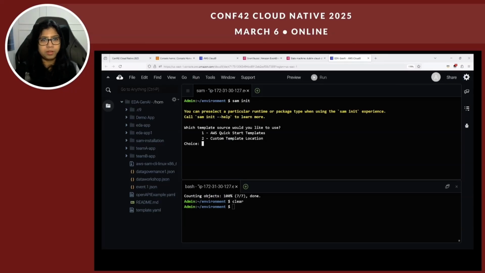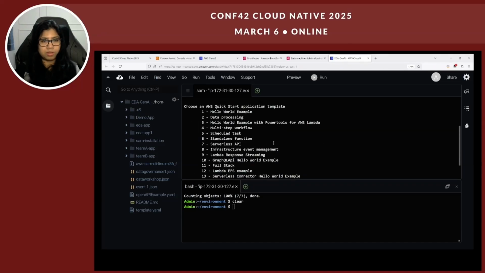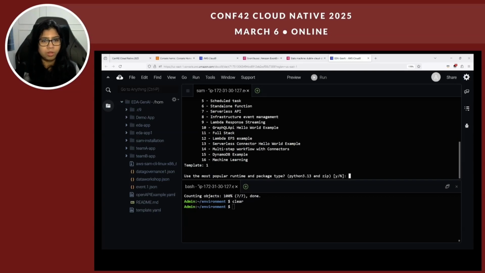So when we do SAM init, it's going to ask you to choose between quick start templates and custom templates. If you already have a template, you can bring it in. But we'll do a quick start template, and it has all of these, like serverless API, standalone function, and we'll just do this hello world example for now. And what are the runtimes that you want to use?